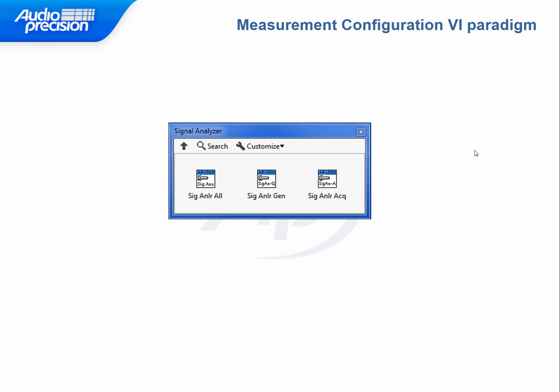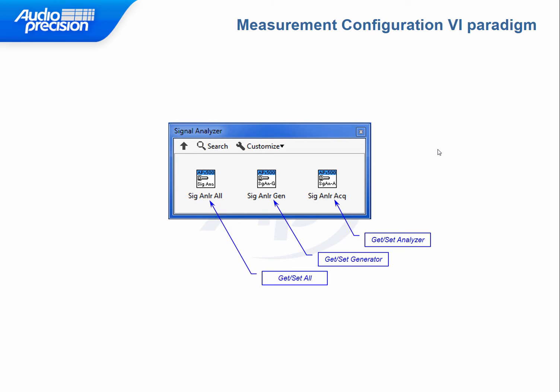So for example, this is the signal analyzer collection, or the menu palette for configuring the signal analyzer measurement. There's one to get or set the properties of the analyzer, another one to get or set the properties of the generator, and a third one that is really just a combination of the first 2. That'll get or set the properties of the analyzer and or the generator.